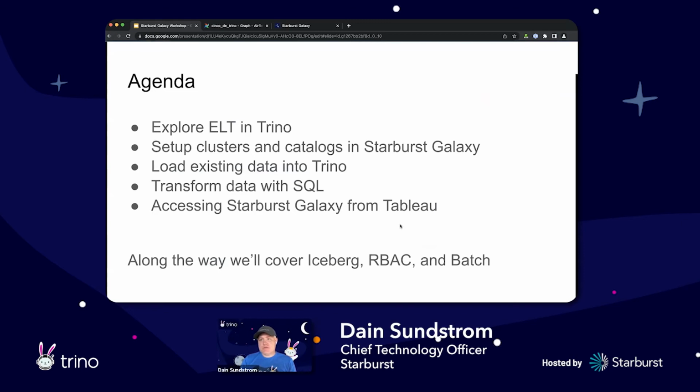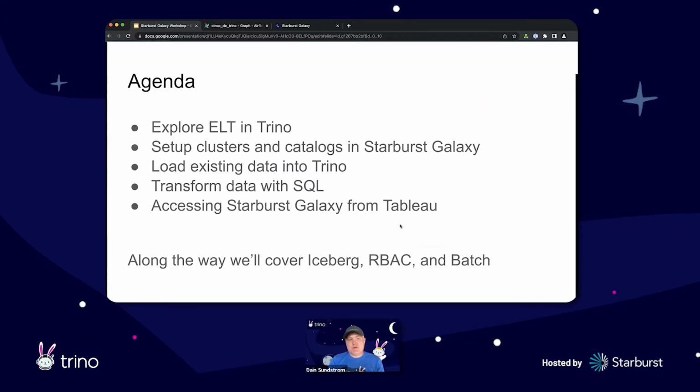Today, I'm going to present an exploration of doing basic ETL in Trino. We're going to go through setting up some catalogs and clusters inside of Starburst Galaxy, which is our SaaS platform for Trino. Once we have our catalogs and clusters set up, we're going to show you how we load existing data into Trino. So that'd be like the L part of ETL. And we're going to transform that data into a form that we will then show how to access with Tableau.